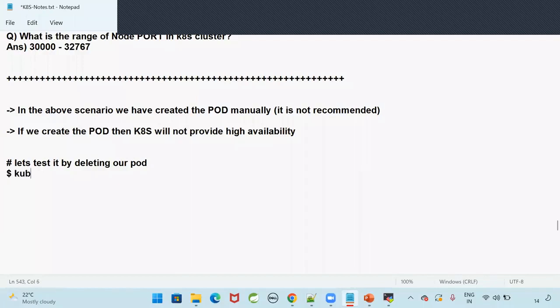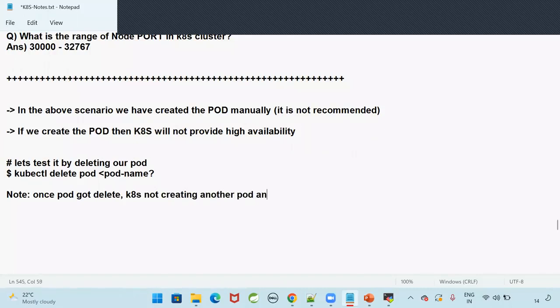Okay. Dollar kubectl delete pod name. Note, when we delete the pod, it is not recreating the pod. So once the pod got deleted, Kubernetes is not creating another pod, and the application went down, not accessible.